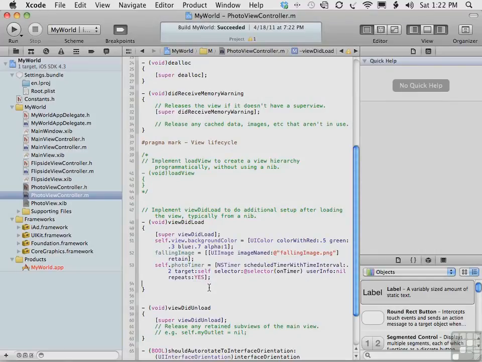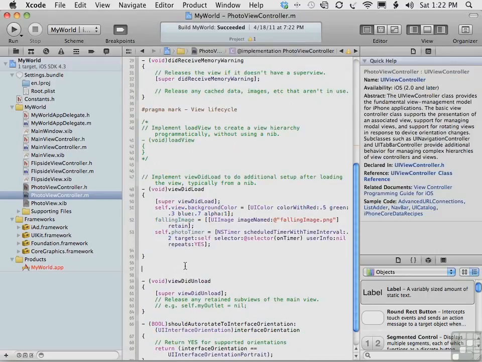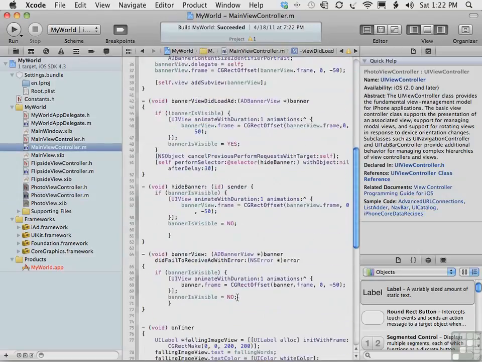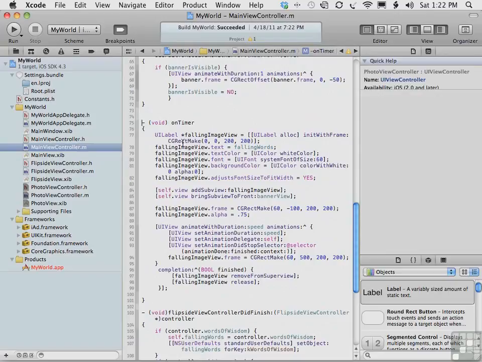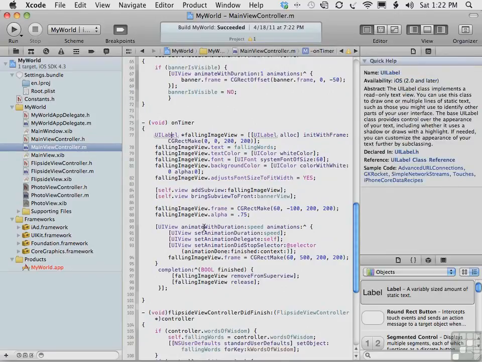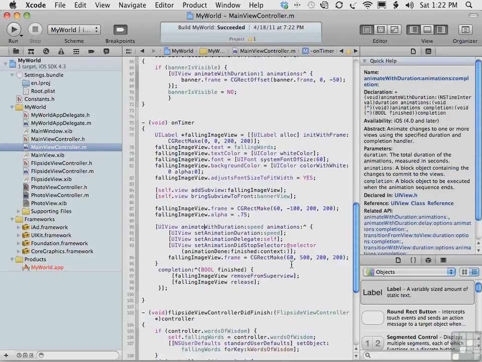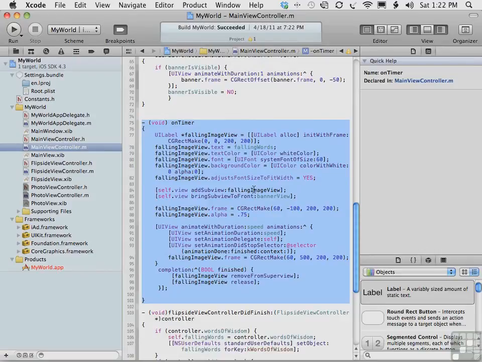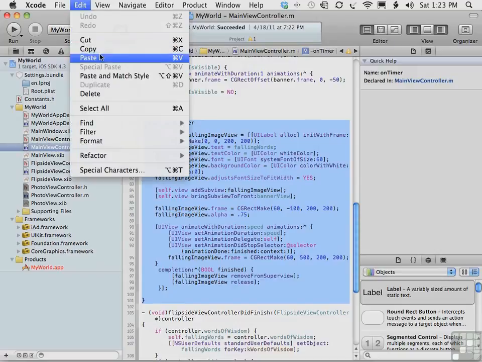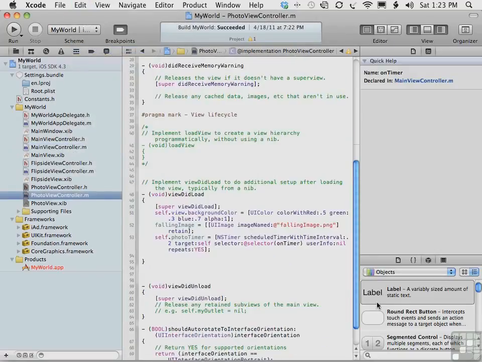So now we have to, of course, add our onTimer method to make this work. That would go below here. As you recall, back in MainViewController.m, we have an onTimer method right here. It uses a UILabel. It has an animation block. So rather than having to type all of this in again, let's just copy it. Now we are going to heavily edit it because it was really designed for an entirely different purpose. But you'll see how easy it will be. Copy and paste it. So we choose Edit, Copy, and we go to PhotoViewController.m, and we'll paste it right here.